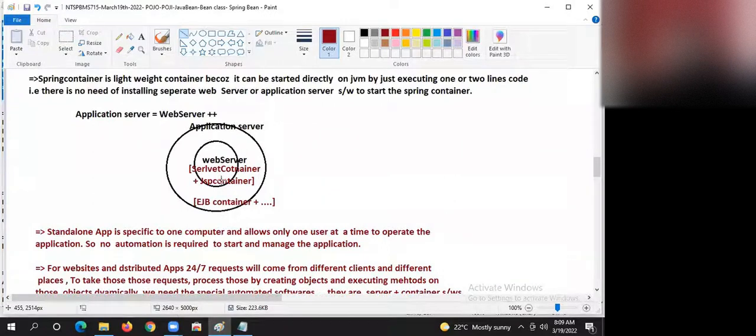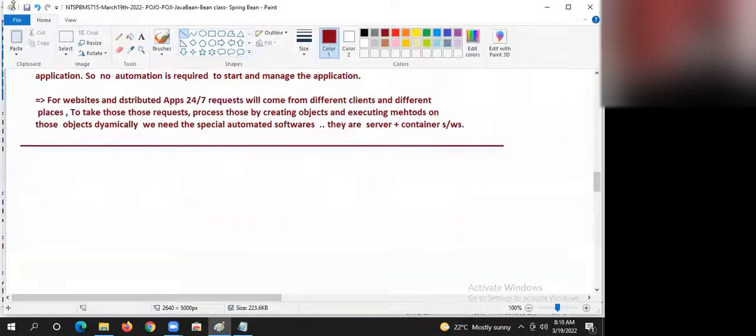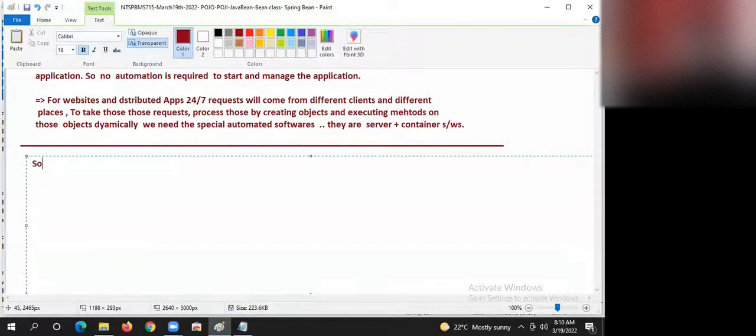Without container, we are able to develop core Java standalone application, right? Okay, guys. Tomcat is internally having containers. Tomcat itself is a web server. Every web server comes with one. Shall we get into the next level discussion?